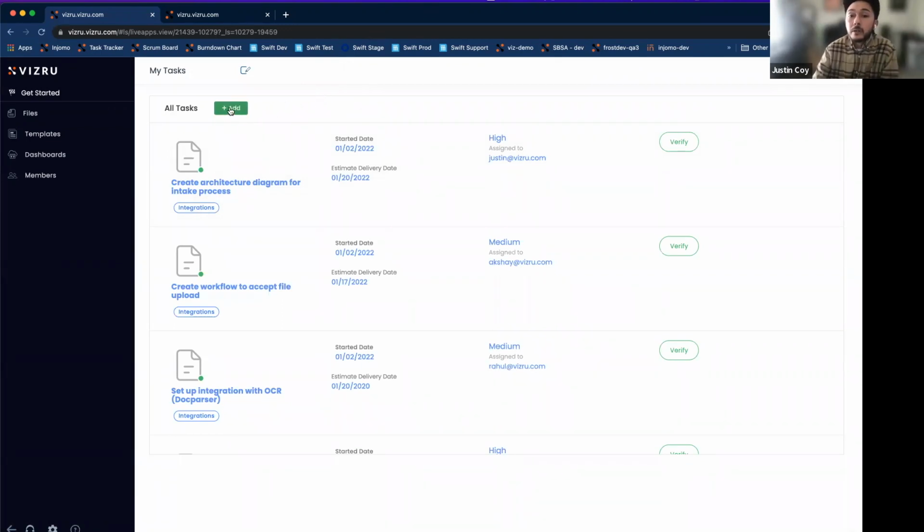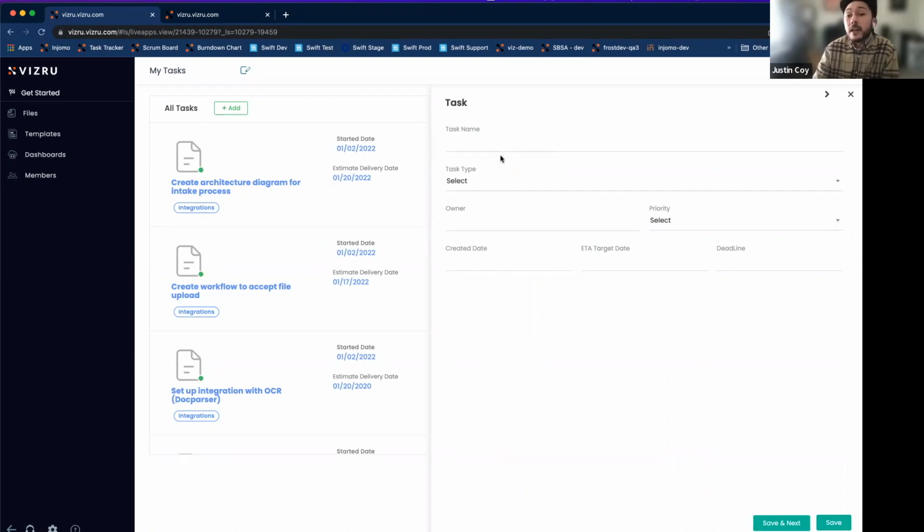Now right away, you'll notice that the data list looks a little different. There's an add button here, right? So if we wanted to add a new task inside the data list, we'd click the add button, and then we just fill in the fields in the form.